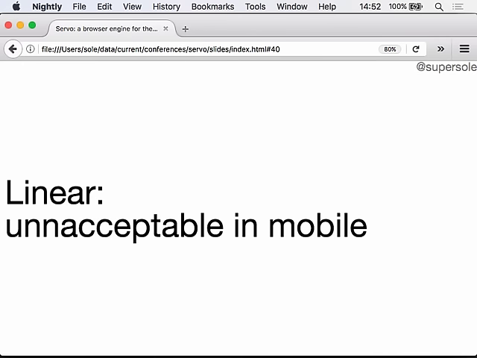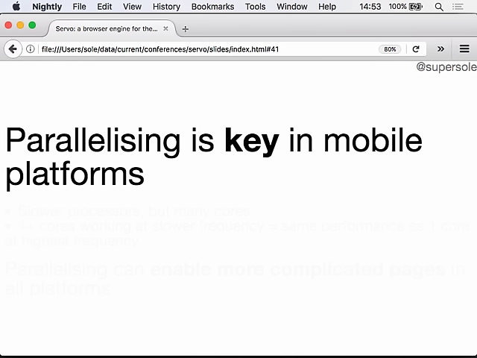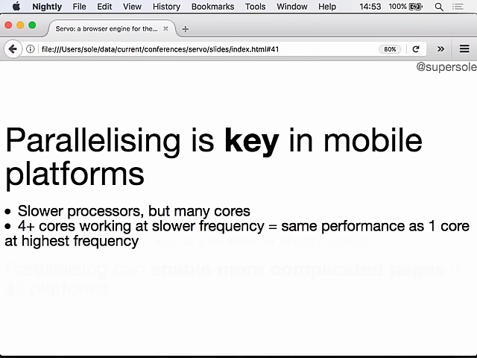But it's not acceptable on mobile anymore, because mobile processors are not like desktop processors. They are very slow, but they have many cores. So if you put everything on just one core, everything's going to go really slow. But this is interesting: if you parallelize things and you have more cores working at the same time, but at a slower frequency, you can get the same performance as one core, but using 40% of the energy. So that's really interesting because you will have longer battery life.